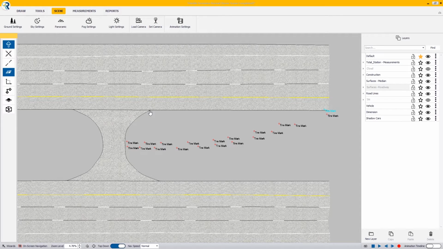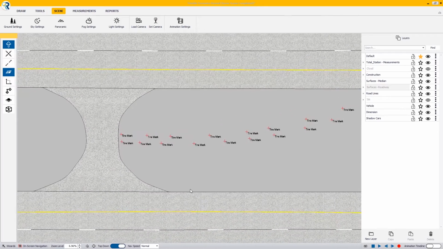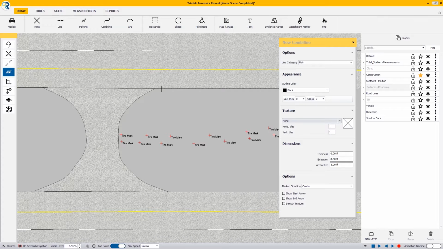However, if I could use a line and go from here to here, the surface isn't going to work. Remember, it's 2-line surfacing. The surfaces have to be apart from one another. So I'm going to make my construction layer active, and I'm going to go to my Draw tab. I'm going to grab a combo line.